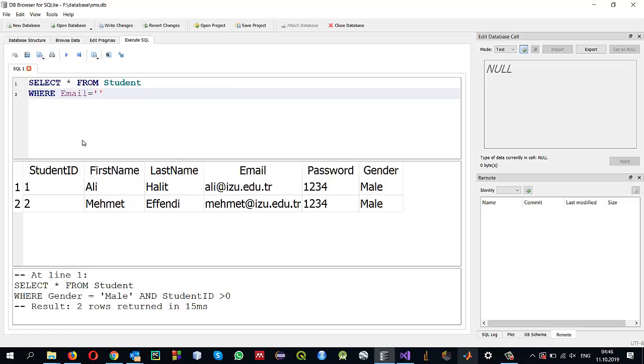For example, if I want to select the students who can log in to a system, we will be applying the condition on email and we will check their passwords. So for example, if the email is equal to ali at izu.edu.tr and the password is 1234, if both are correct, then it should return the record of Ali.